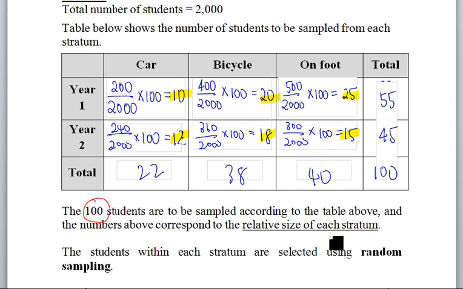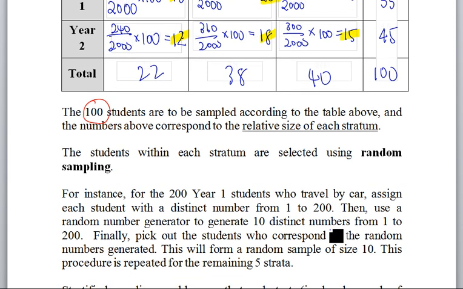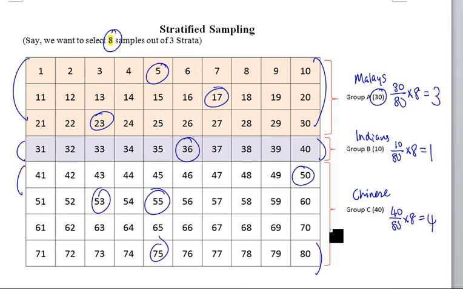What is the major advantage of this method? Quite obvious, right? To ensure that each strata is proportionally represented. Now, I want to emphasize, remember we selected this one. We decided we want to pick 3, 1, and 4.